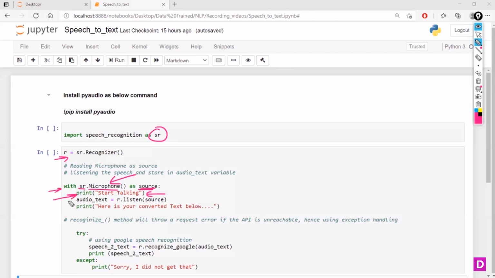Then when the control comes over this line, it will prompt me to start talking. So I will get to know whenever this "start talking" word prints, and then I can start speaking. This is just an indication for me of when I should start. You will see that once we execute this.